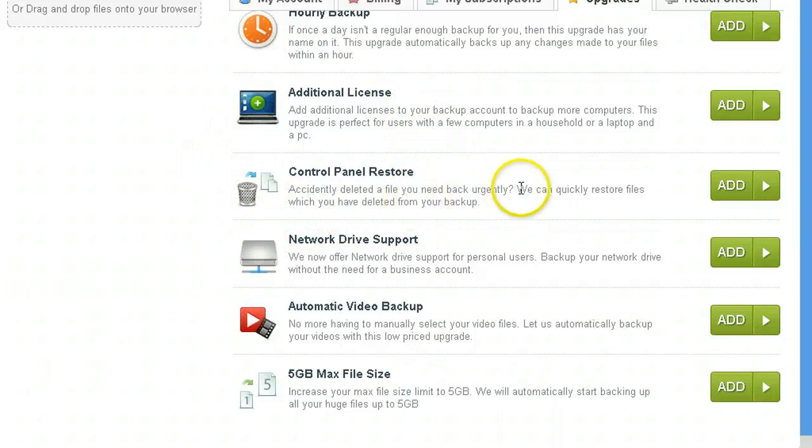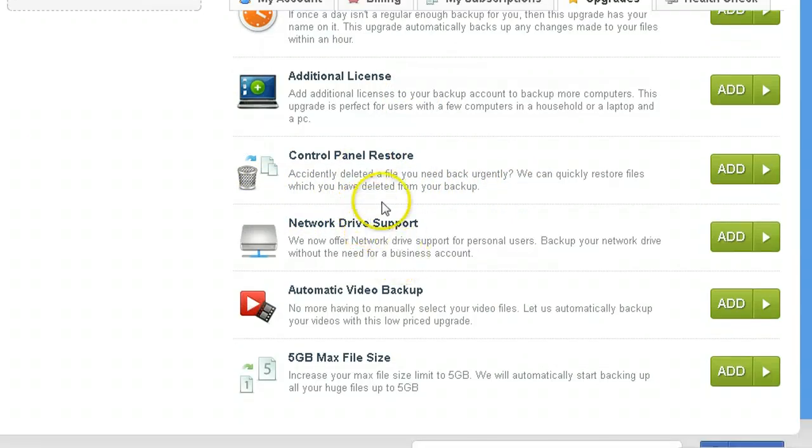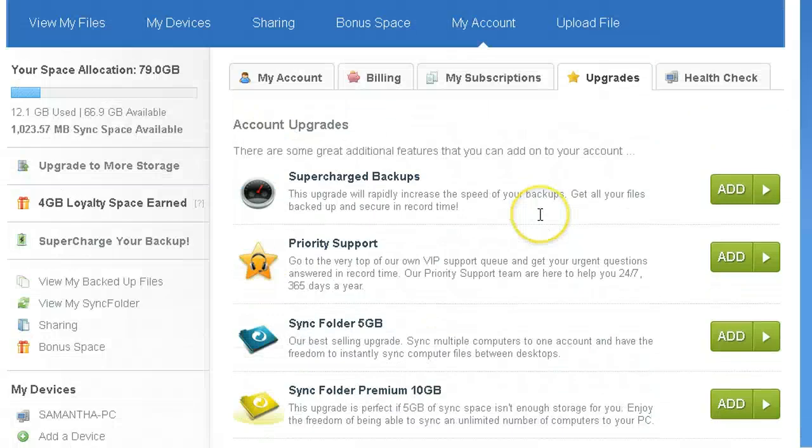Okay. Then there's some. See, you can just see there's a number of different. Oh, I have some automatic video backup, network drive support. Okay, so you can see there's a bunch of different upgrade options in the back of MyPC Backup. It's not just, you know, the basic thing. You can really customize it, it looks like.